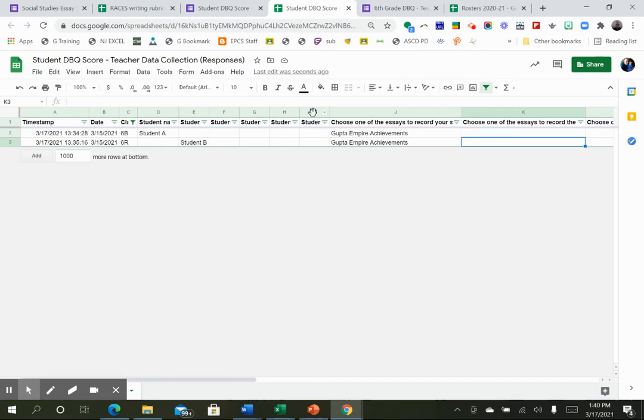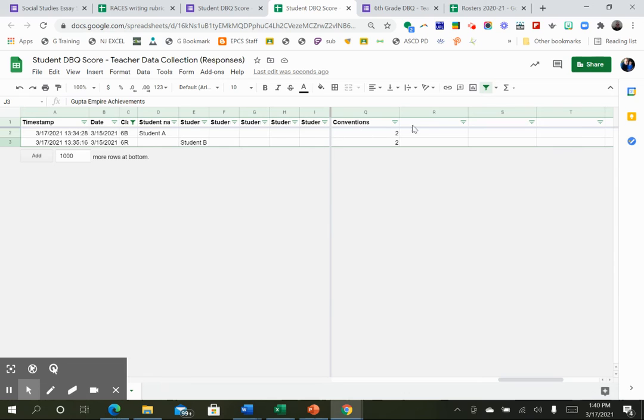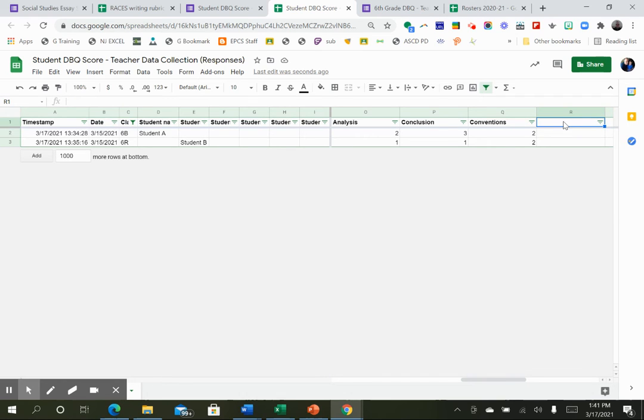So let's just say, for argument's sake, I'm going to view, freeze, up to the current row. Nope, column, excuse me. And over here, I'm going to have all the scores from the rubric itself. And one thing that I like to do, because I am a visual person too, is the following. First, I'm going to put in total score. Simple formula, you probably all know this.